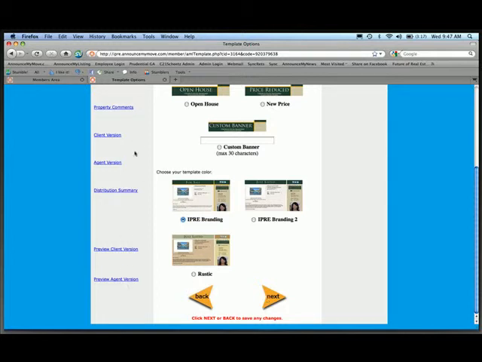And you're going to notice over here on this left-hand side, there's a preview button for client version and agent version. So if you want to see what this particular color template looks like, go ahead and preview it, and then you can make your edits if you'd like maybe to try a different template.